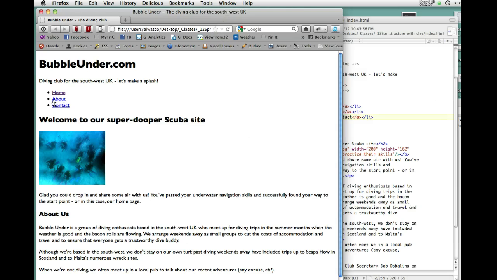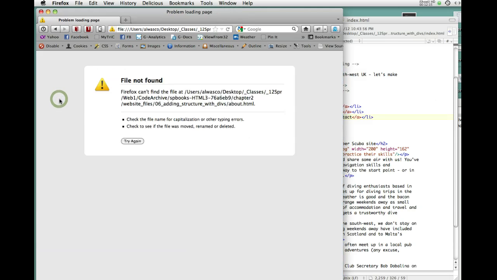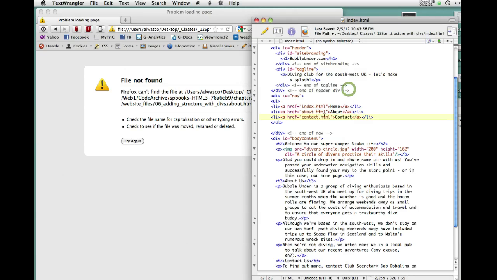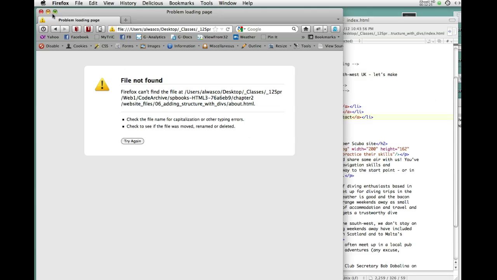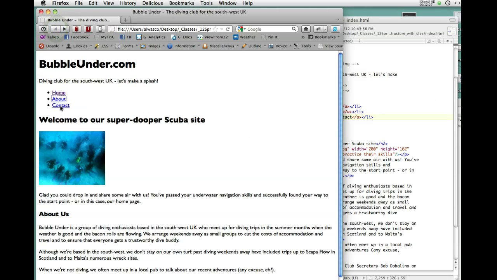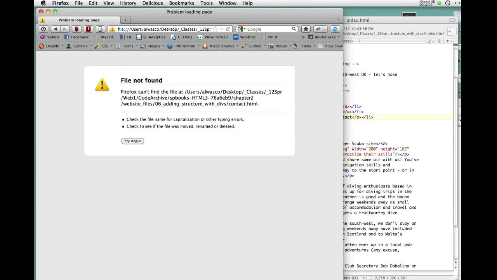Now we've got the blue links, which means these are links we have not yet clicked on. The purple one we've already clicked on, so it automatically changes colors. About, file not found. Well, of course, it's looking for a file named about.html, and we don't have it. Same thing here, contact. Click on that. And since we haven't yet made a file called contact, it can't find it.